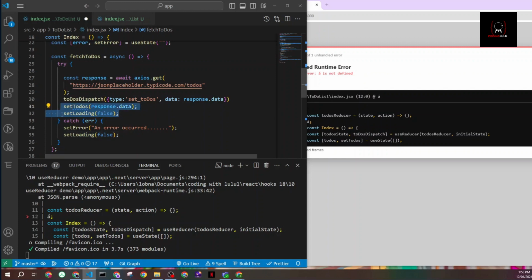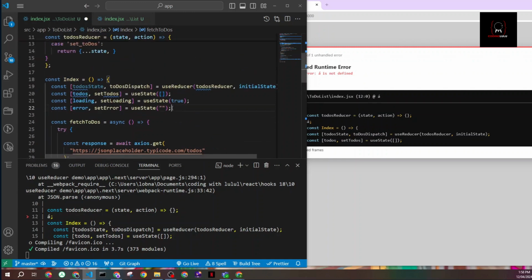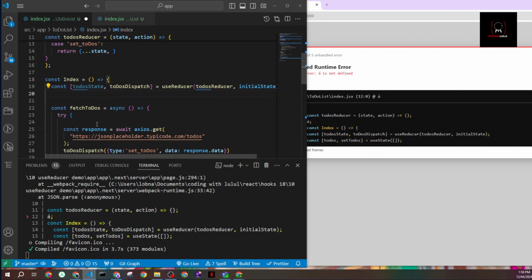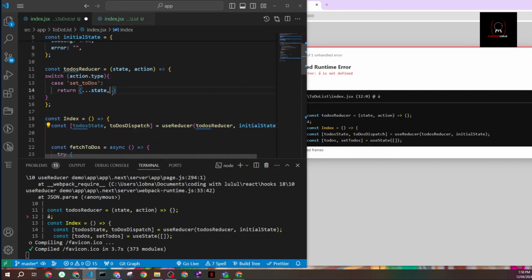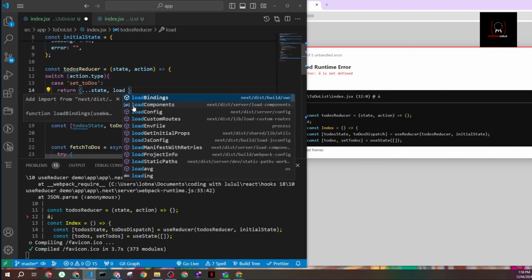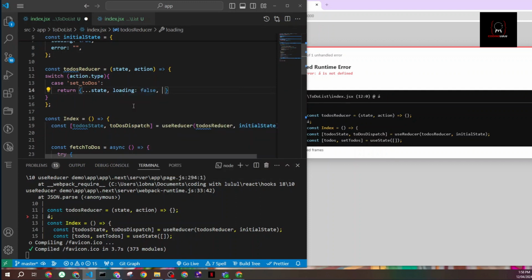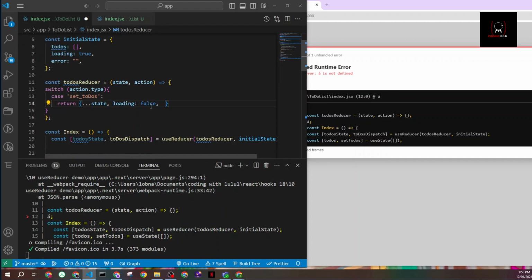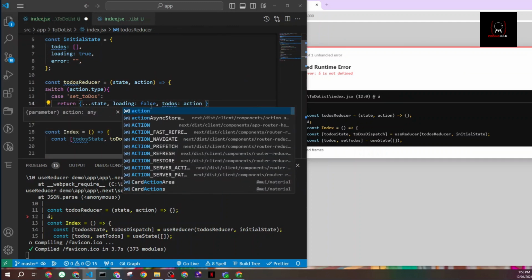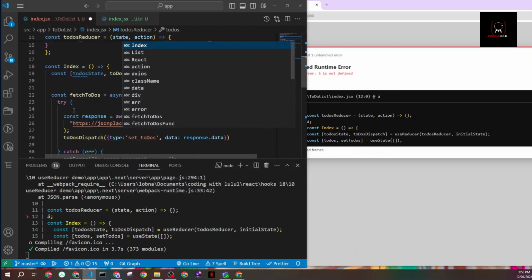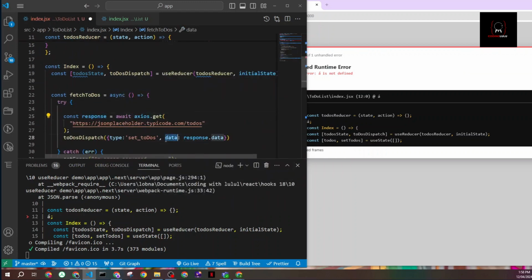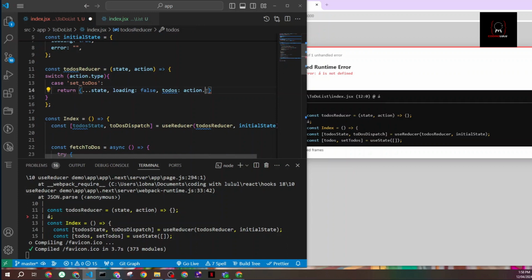I'll remove the useState functions that we used already. I'll also remove these so we have cleaner code. Let's come back here. We said the loading state we want to change to false, and for the to-dos, we want to have the new value, which is action.data. So that's our first dispatch function.